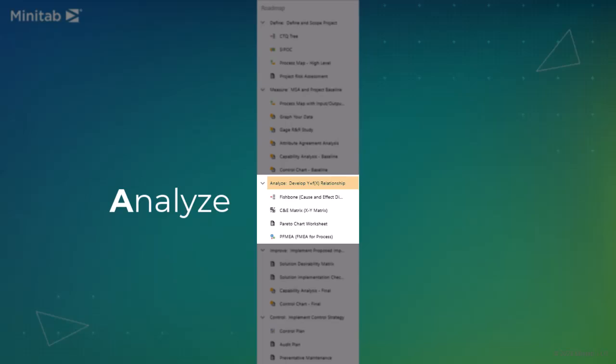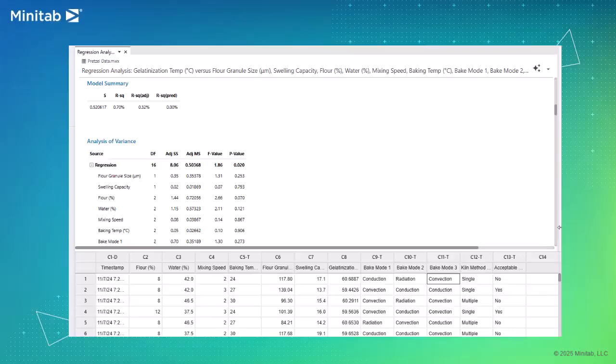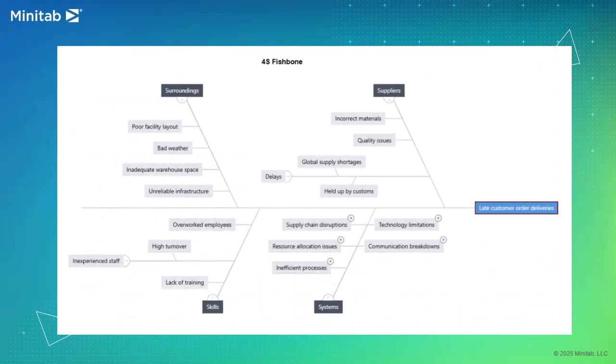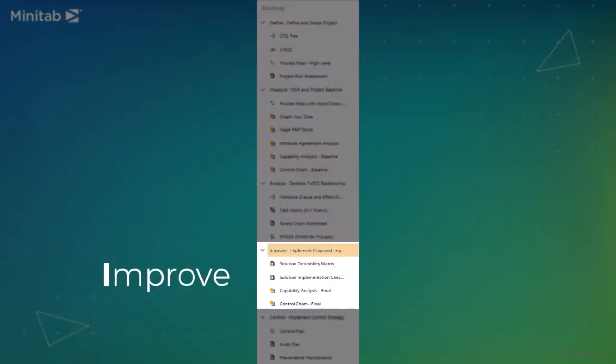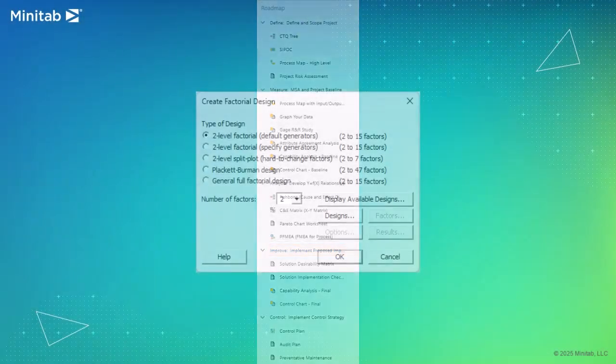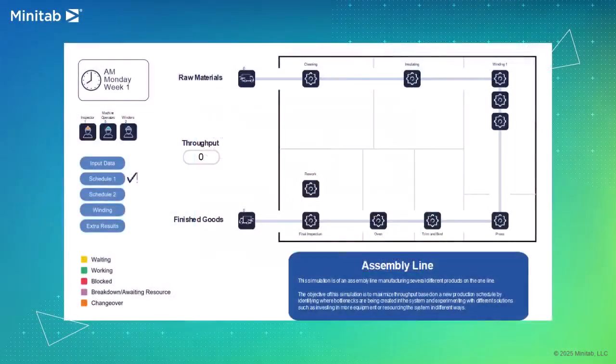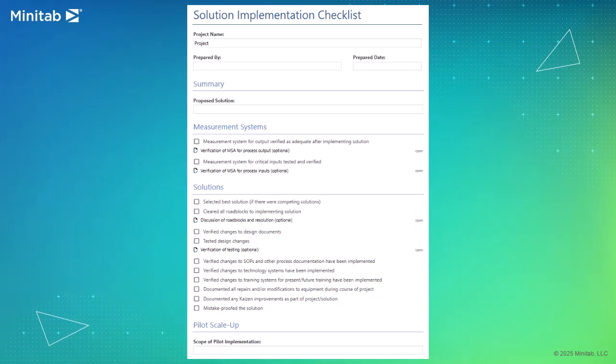Next, in the Analyze phase, use statistical methods such as hypothesis testing and regression analyses to uncover root causes of quality issues. Brainstorm and troubleshoot potential solutions to process bottlenecks and create simulations to model different scenarios. In Improve, test and optimize solutions using DOE. Test process changes with simulations and create a solution implementation checklist to plan and communicate improvement plans and outcomes.